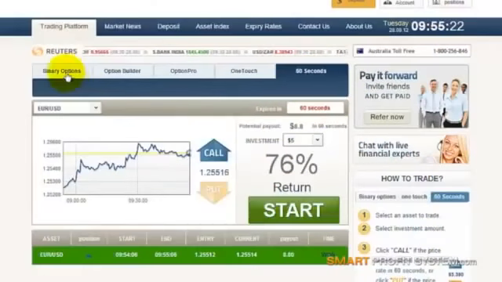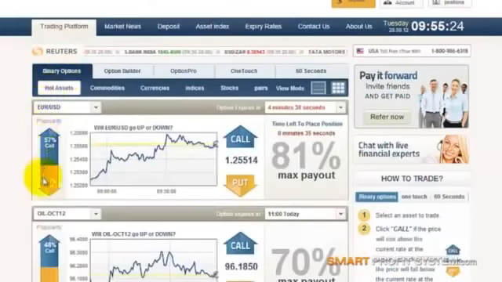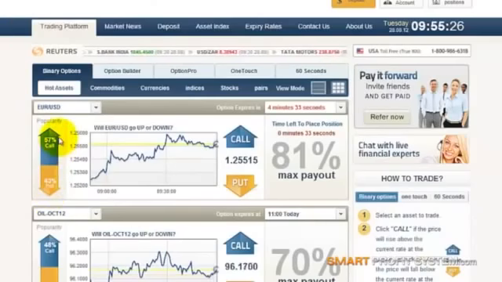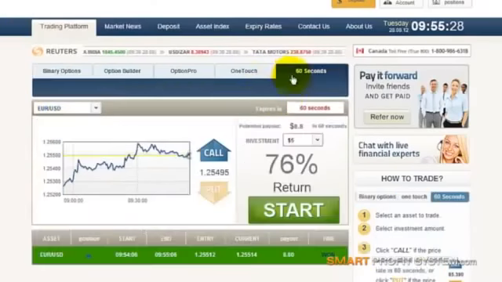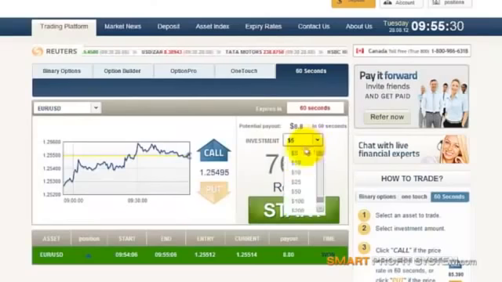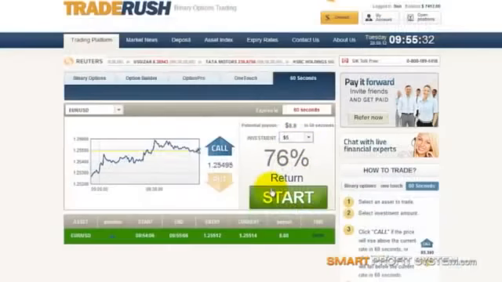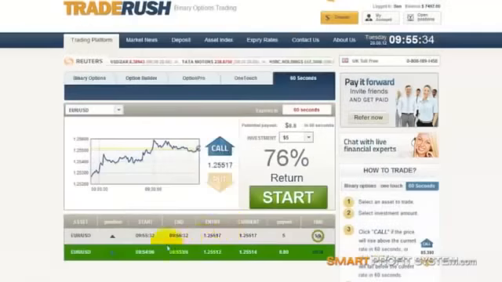So I'm going to go down, I'm going to click on the binary options tab, look at the popularity tool and see what direction most people are trading. As you can see, 57% are saying it's going to go up. Let's enter a $5 trade again in the same direction as the majority of traders. Then we'll hit start, OK, and we're on again.